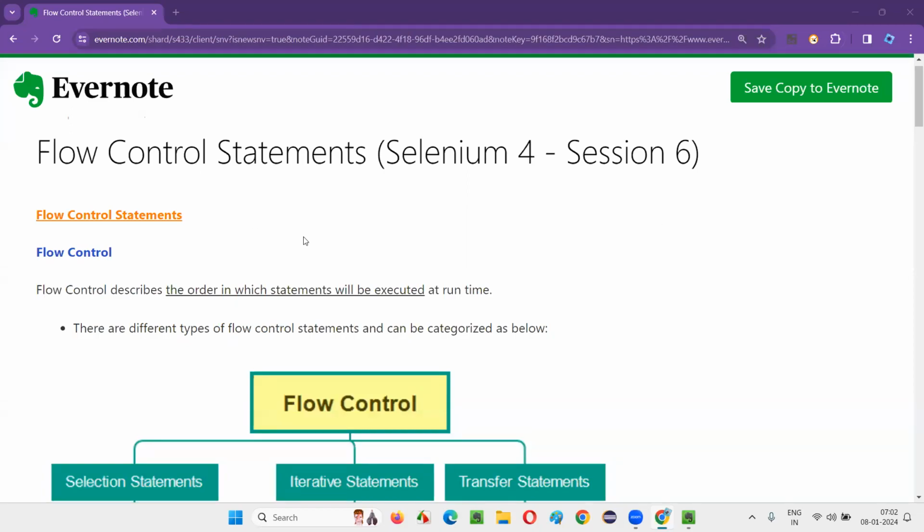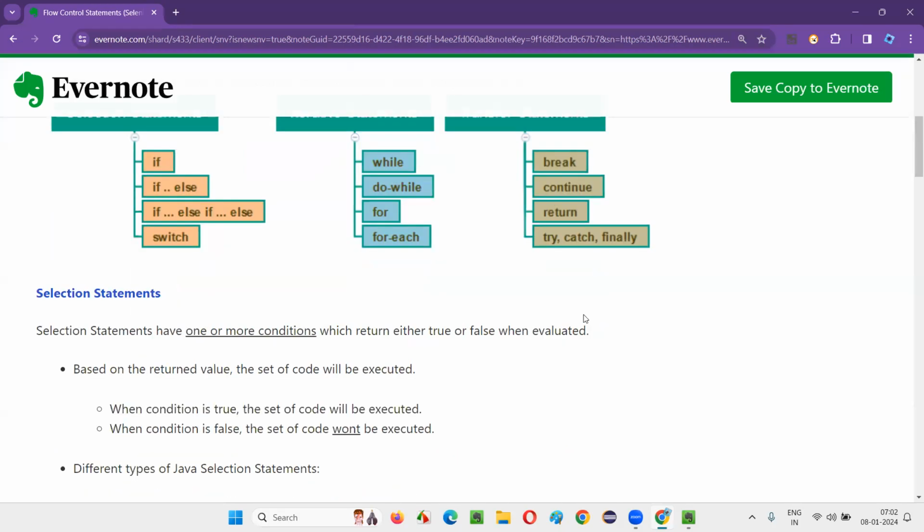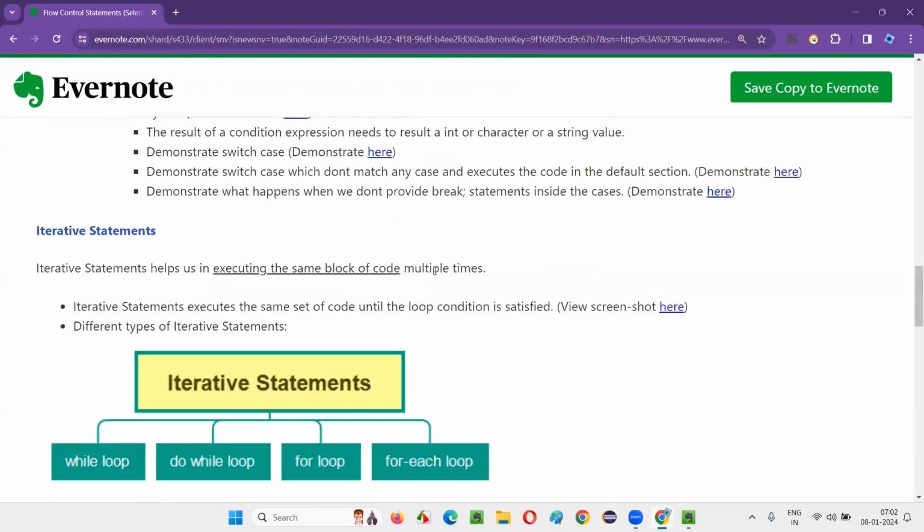So guys, in the last session, we started the flow control statements, and as part of the flow control statements, I covered the first category, that is selection statements. We completed the selection statements, that is if, if else, and switch case. Now let's go with the next category, that is iterative statements.